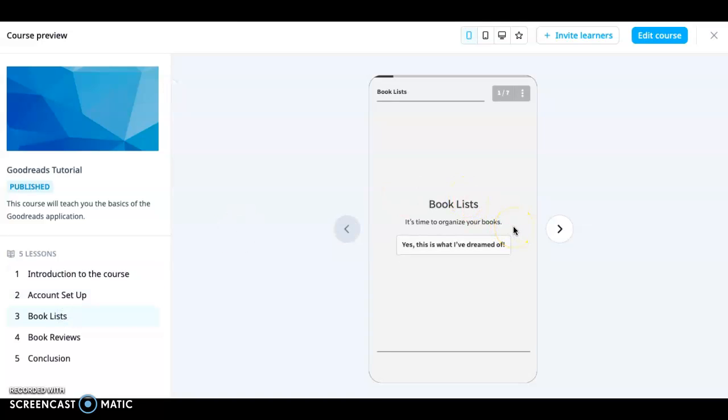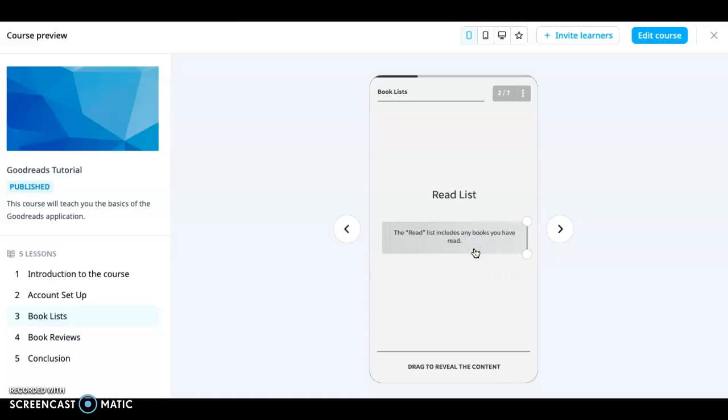Next is the part about the book list. There are several book lists that you can curate on the app. The first is a read list, so books you have read, and they're going to drag it to see why they would do this. This list is helpful for them to know what books to recommend to you.